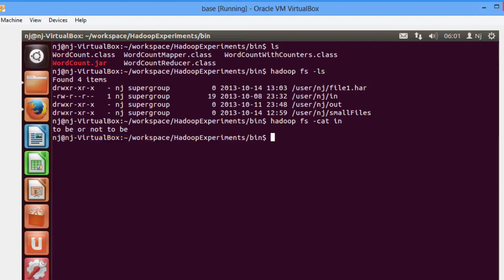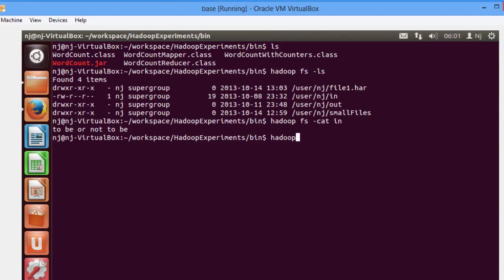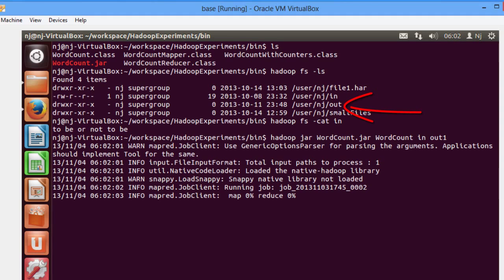Now let us run our program on this. So for that, I'll type in Hadoop jar file name, driver class, input and output files. So here it would be Hadoop jar word count.jar word count in and out1. I'll make output as out1 as out directory is already present. Here we see the run of the program.